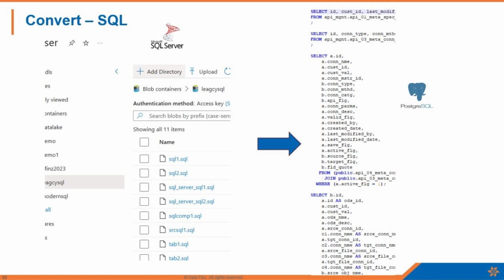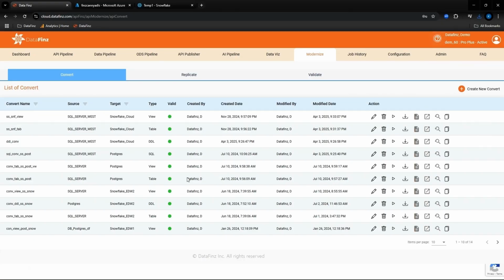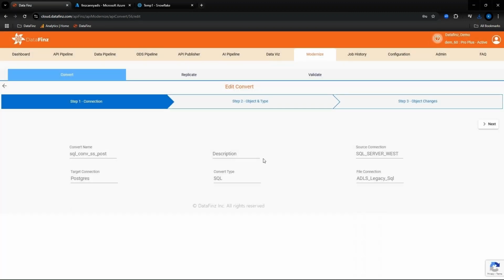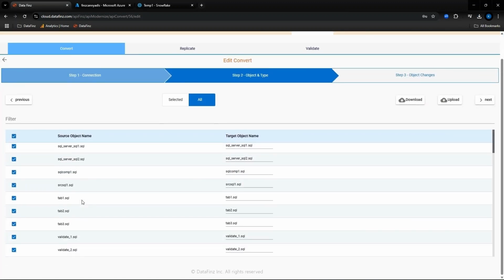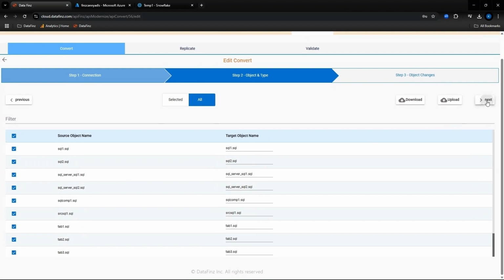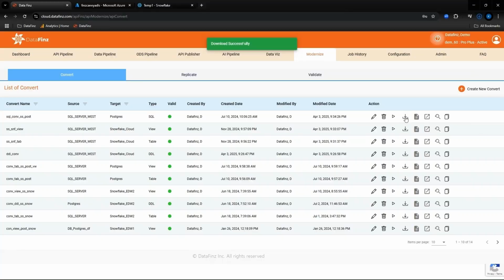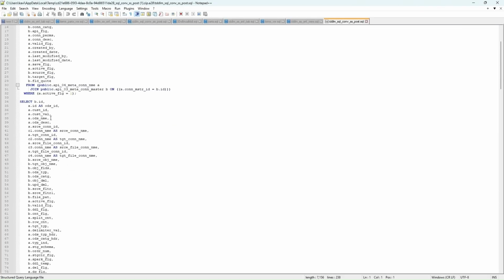SQL and DDL files are interpreted and converted into target format. The upcoming demo will demonstrate this process in action. To convert SQL files to their respective DDL, the user can again follow similar steps to create a new conversion, specifying the convert name, source and target connections, SQL as convert type, along with the connection in which legacy SQL exists, and proceed to choose the required source object names in Step 2 and making the necessary changes for each object in Step 3. Finally, the user can download and gain access to the respective DDL.